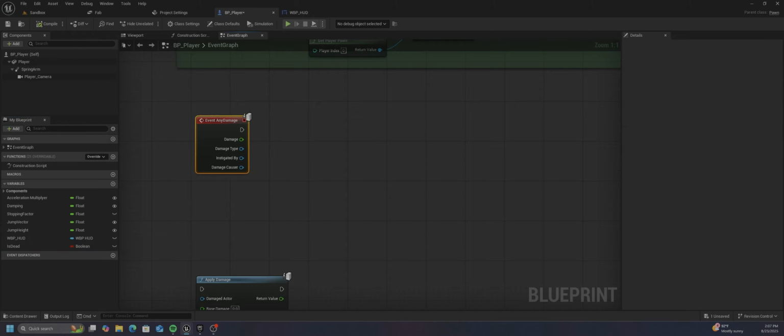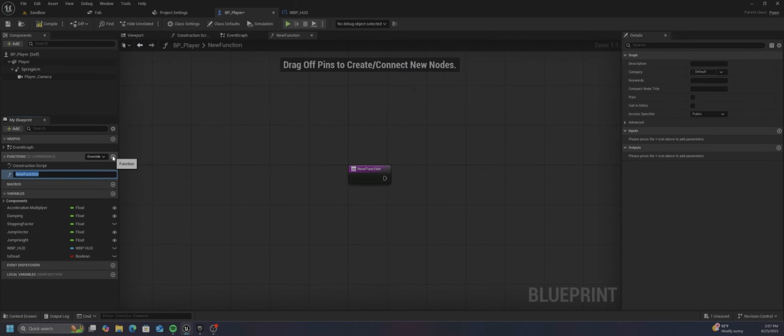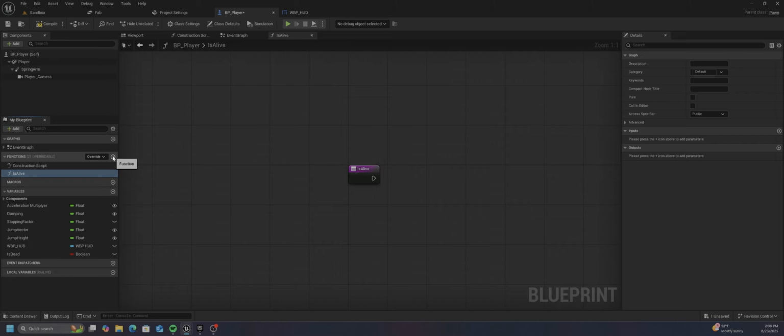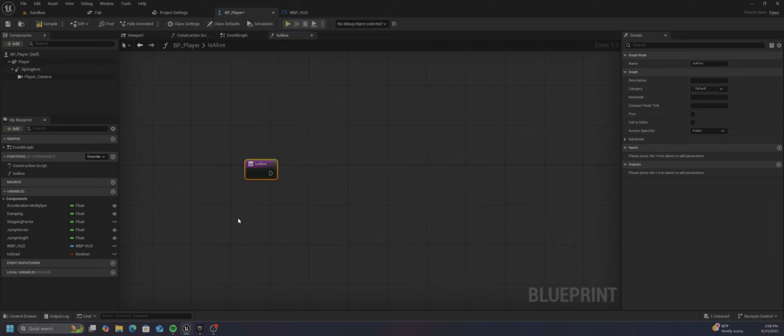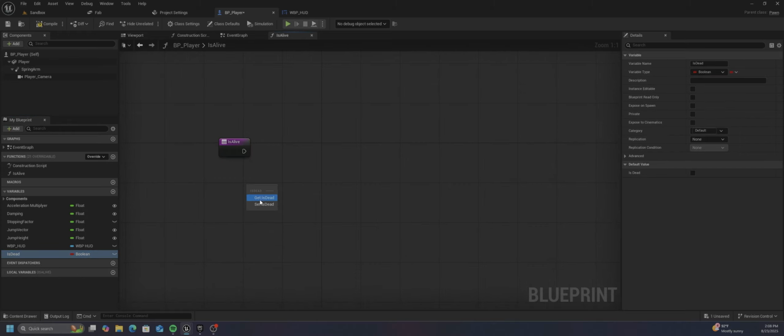So now the next thing we're going to do is we're also going to go up here and create a function for our player blueprint. We're going to click here and we're going to call this function IsAlive. So we're going to call it whenever we want to check to see if our player is still alive, right? So we're going to take this is dead, pull it out here, and get it. We're going to see if it's set to be either true or false.